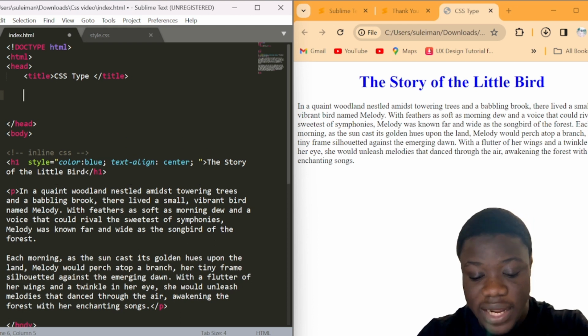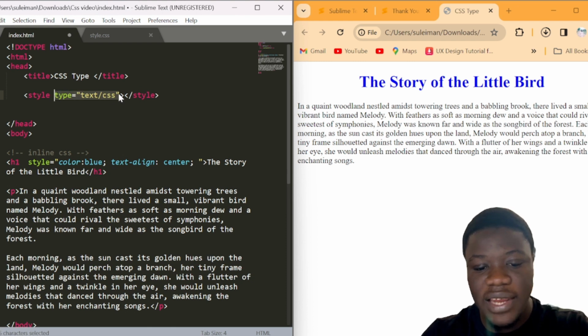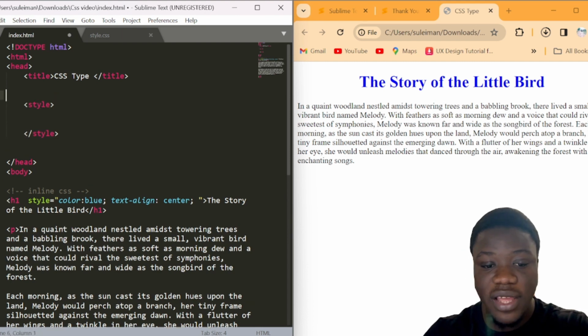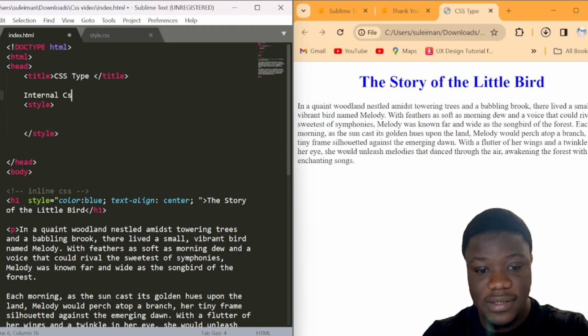So yanzu za mu zo mu yi declaring din style tag din mu. Za mu ce okay style, ba wannan ba, this is for external. Yanzu za mu zo mu ce okay style tag za mu remove din wannan type din. We're just going to remove this type or we can leave it actually and we can just easily just open it here, but this is not necessary because we are using a CSS type tag. So we just have to maybe eliminate that and we have our tag which is a style tag, and I'm just going to give it a comment here and say internal. This is internal CSS.